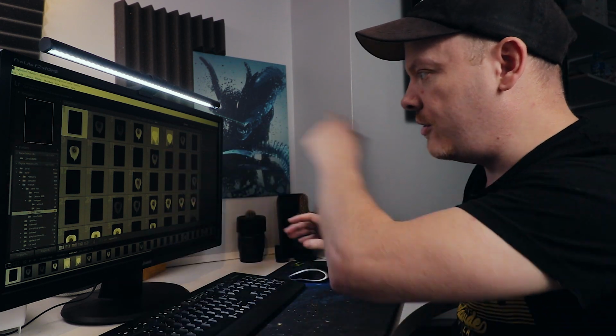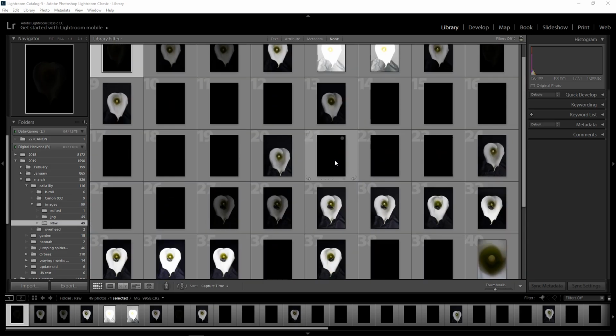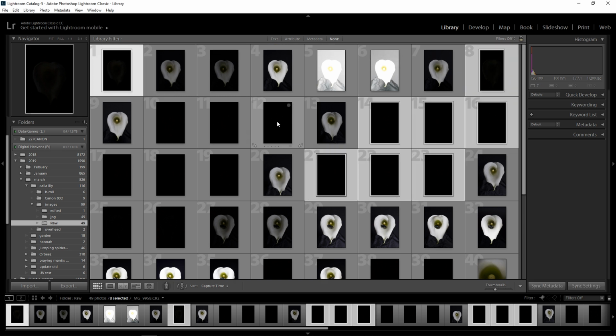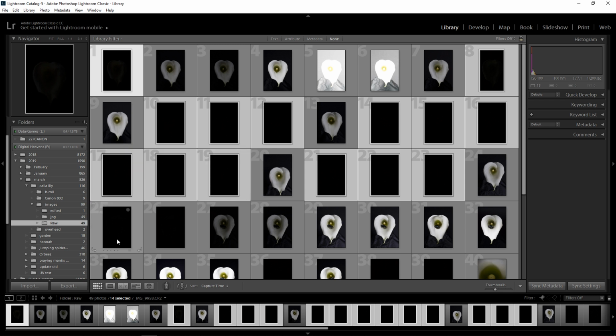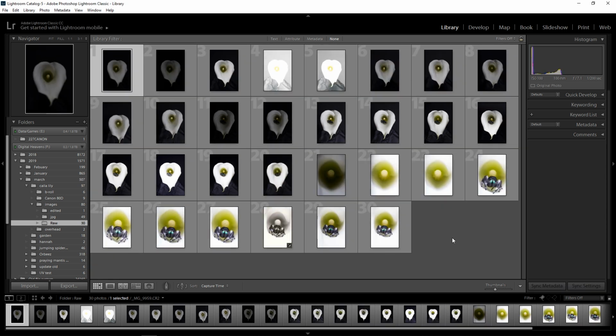So I have Lightroom open here and I have all the images from the shoot, every single one. Even the ones when my wireless triggers didn't work properly. So what I'm going to do is, first of all, select all of these black images, which is where the triggers didn't go off. And I'm just going to delete them. That will save me a little bit of hard drive space.